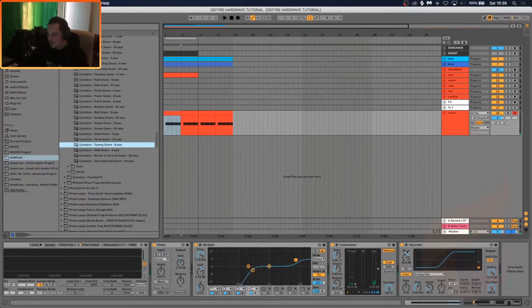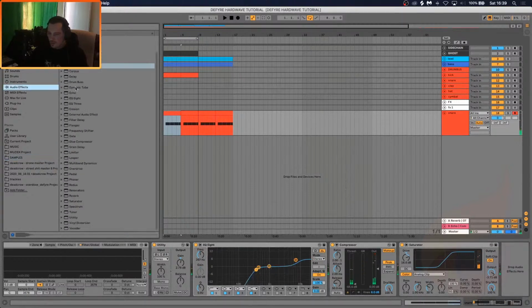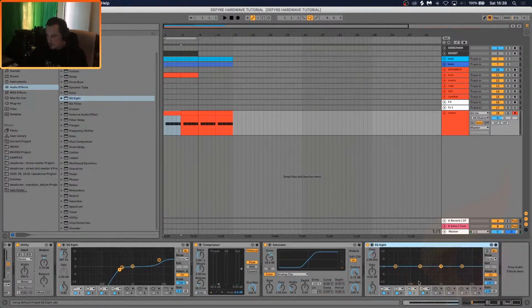See, the difference is very nice. Maybe I'll... Also important to low cut it afterwards.